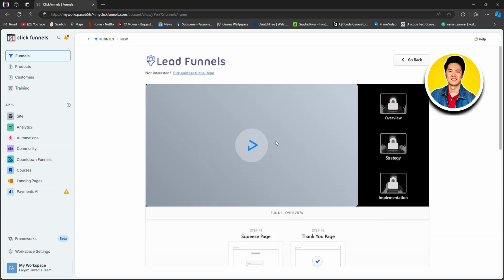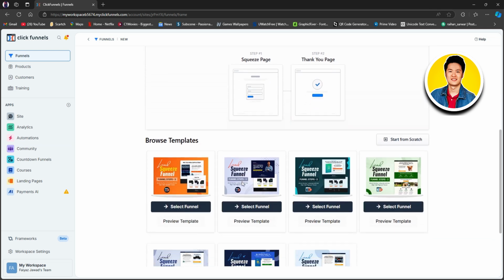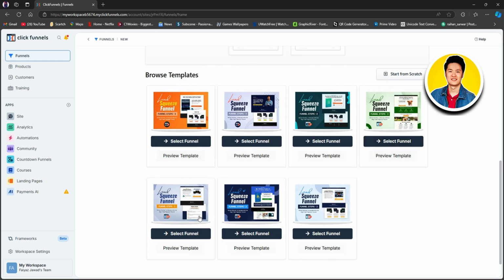And now, once you're in this page, when you scroll down, you will get to see step 1 and 2. After that, if you scroll down further, you will get to see available templates. So, click on Select Funnel from the template that you like.